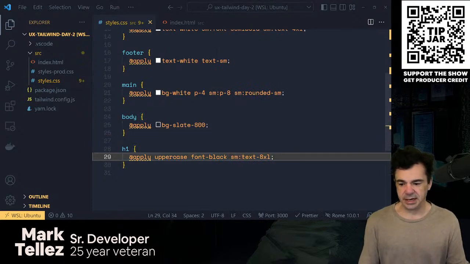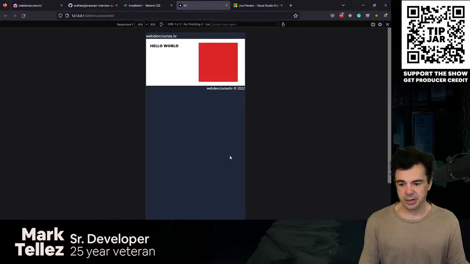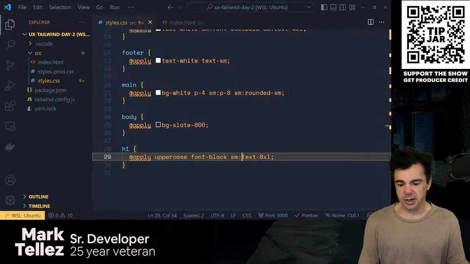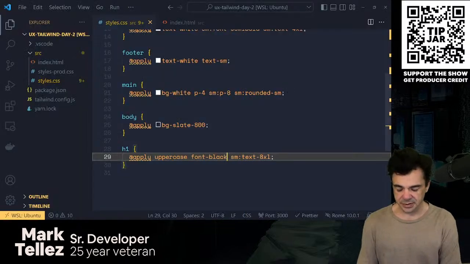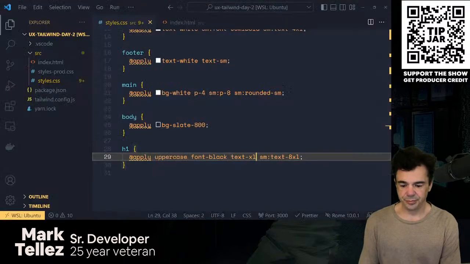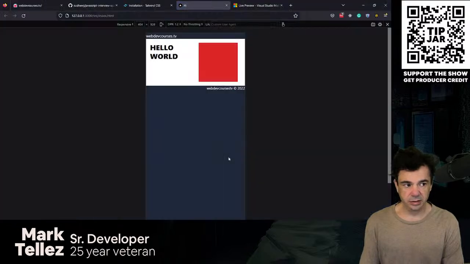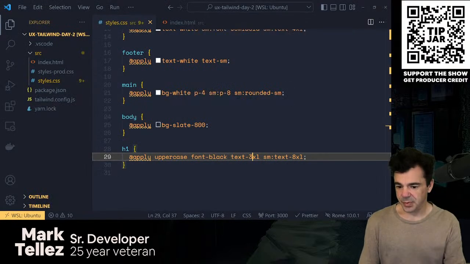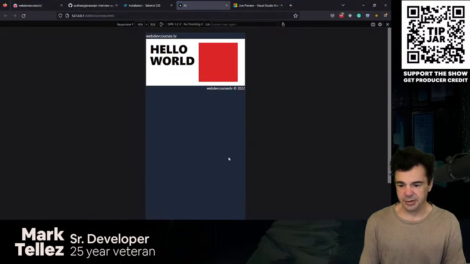Text 8XL, it's really big. Okay, so to make it smaller, let's say that the actual default value for this is maybe text extra large. Okay, let's try 3XL. We're going to see how far we can push it before it's just not readable. I think right about there, because any bigger than that, even the text wrap is not going to help.